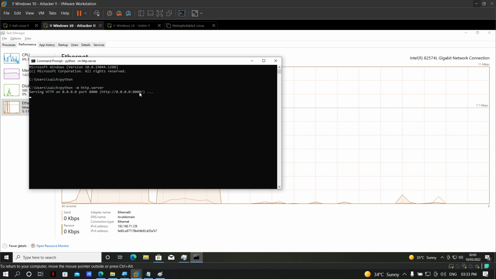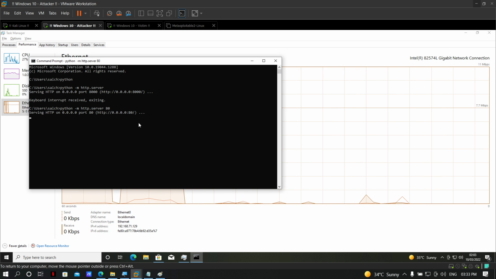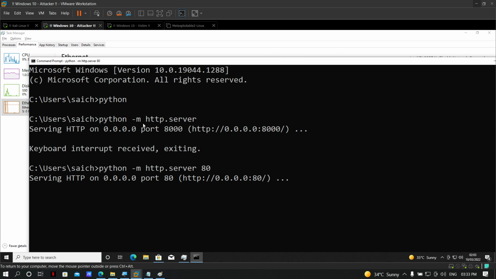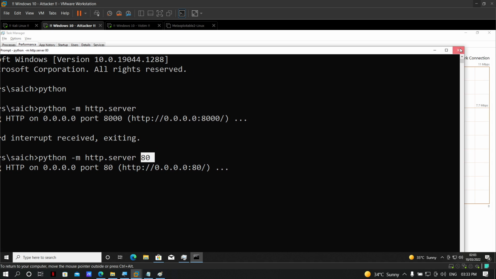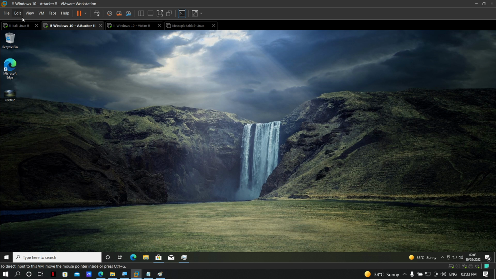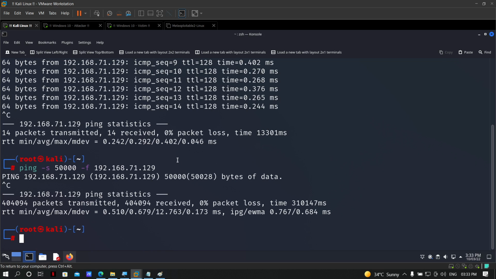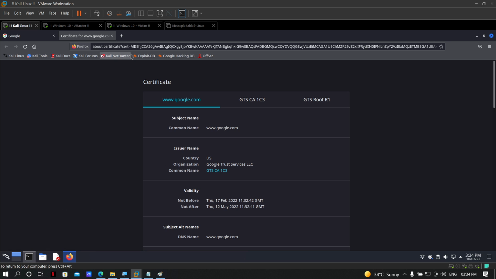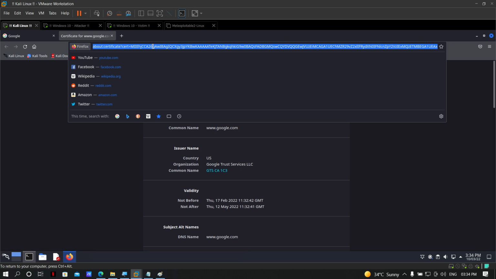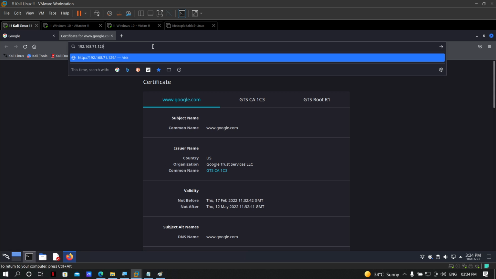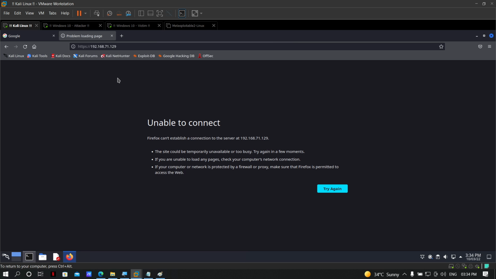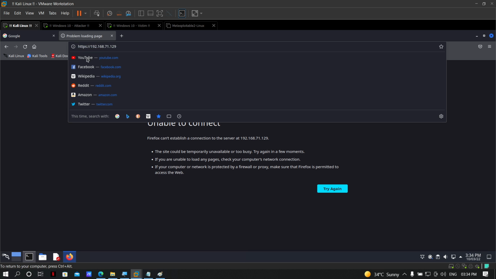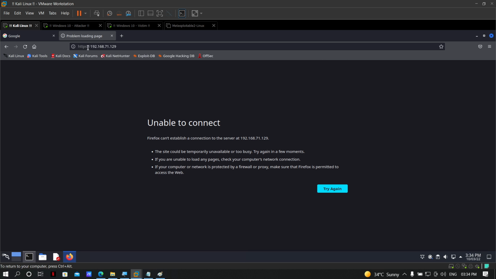Let's just change the port number. I'm going to use port number 80. Right, my server is running at my local IP and the port number is 80. If you want to access it, you can. To access the service, just open Firefox and enter your IP address. Not HTTPS actually, go with HTTP.